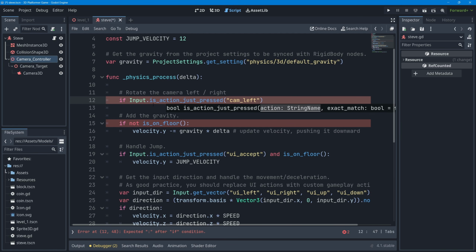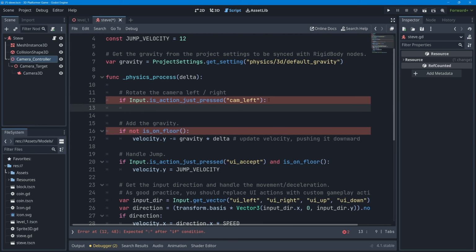This means if I've just pressed the cam left key on my keyboard, what do I want to do? Well, I'll put a colon at the end of this line, as you always do for an if statement, and I'll press enter. What I want to do next is rotate that camera controller on the Y-axis a little bit. Let's go ahead and do that.